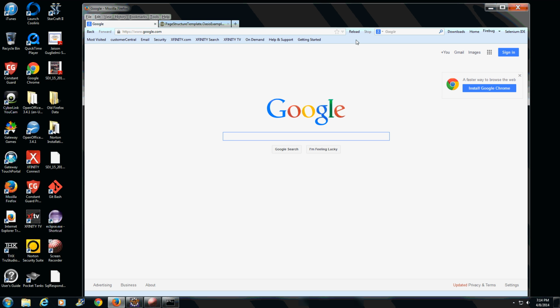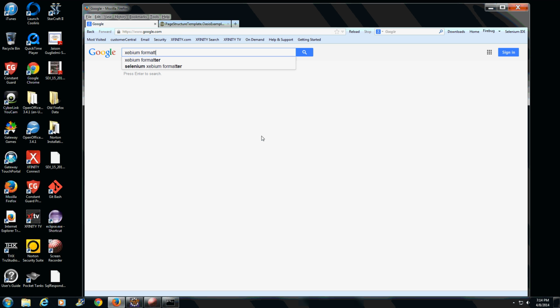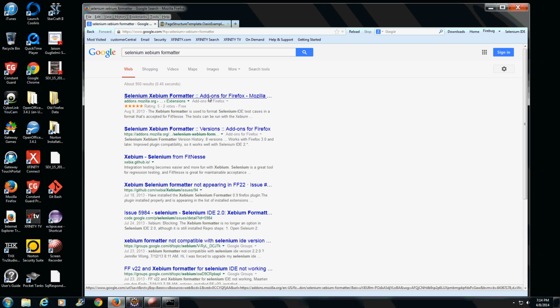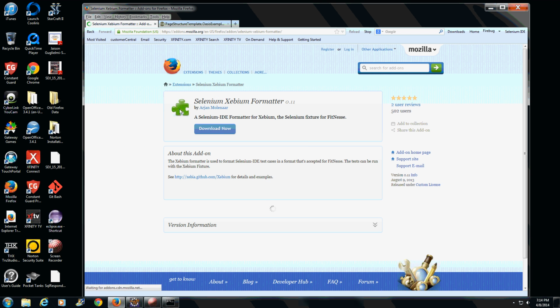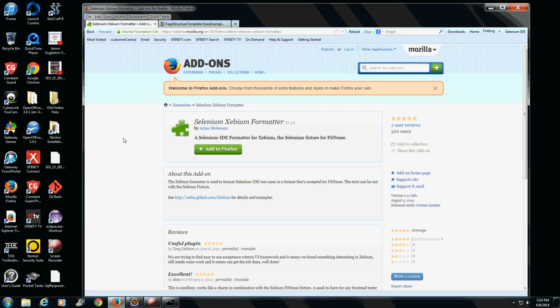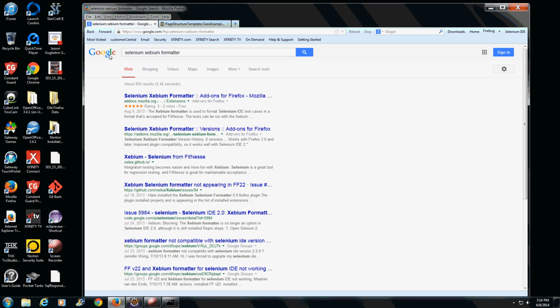Xebium has a built-in add-on that you can look up. It's called the Xebium Formatter, and you just install it once you already have Selenium IDE installed. It's right here and available for download. It is an essential ingredient to making Selenium tests on the fly.